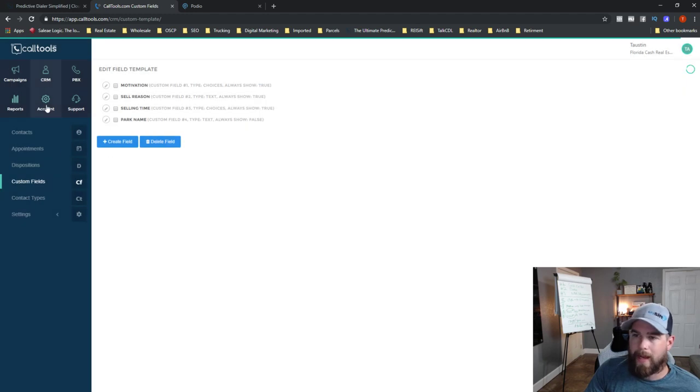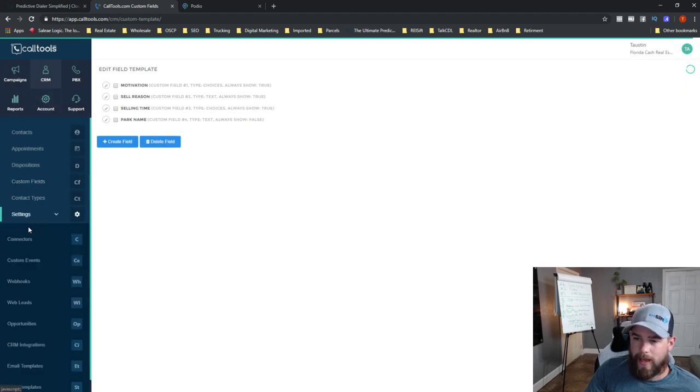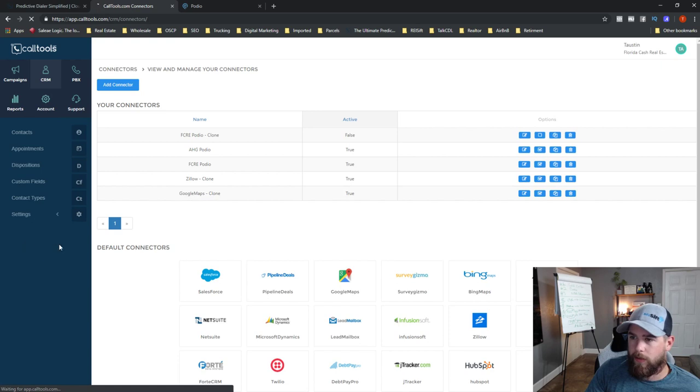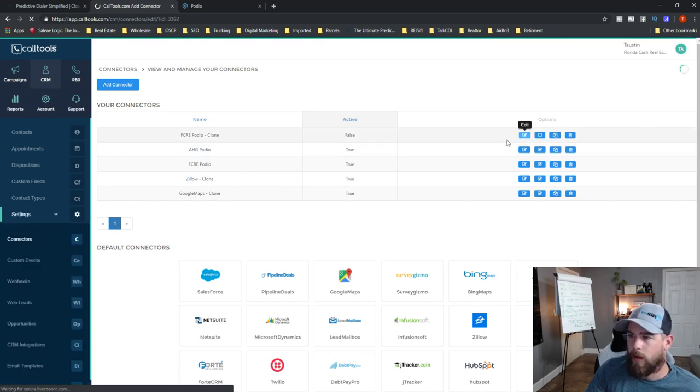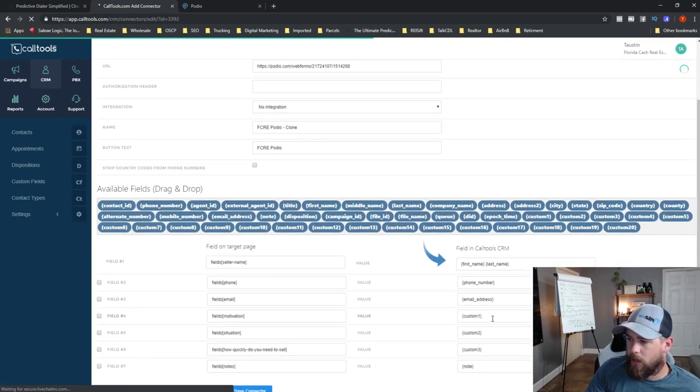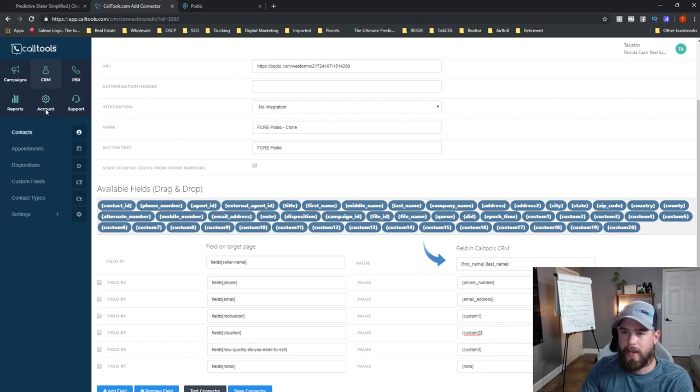So if I go back into this again, sorry, we're kind of all over the place, but go back into this again, we'll edit that one and we'll see custom one is mapped to fields motivation. Same thing, create another custom two, custom three, and map it out there. Hopefully you've seen that. You just click CRM, click on custom fields, add the field, then take custom, and whatever number it is, put it here as the field inside of CallTools.